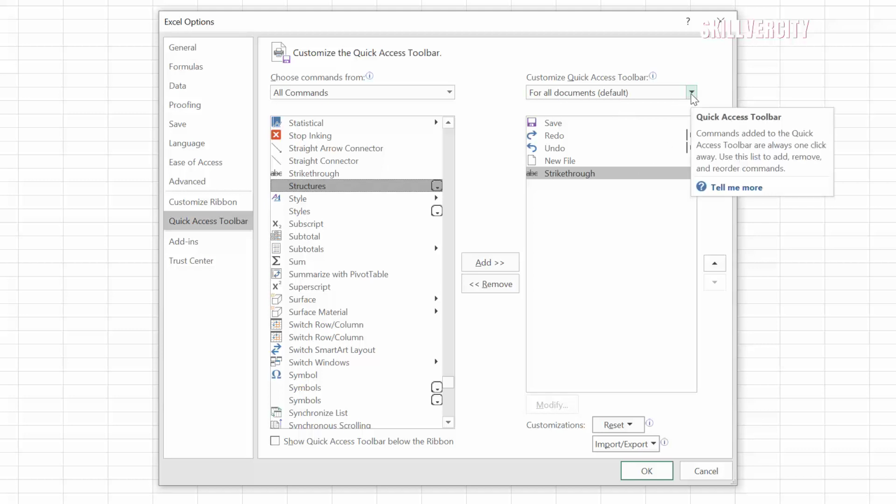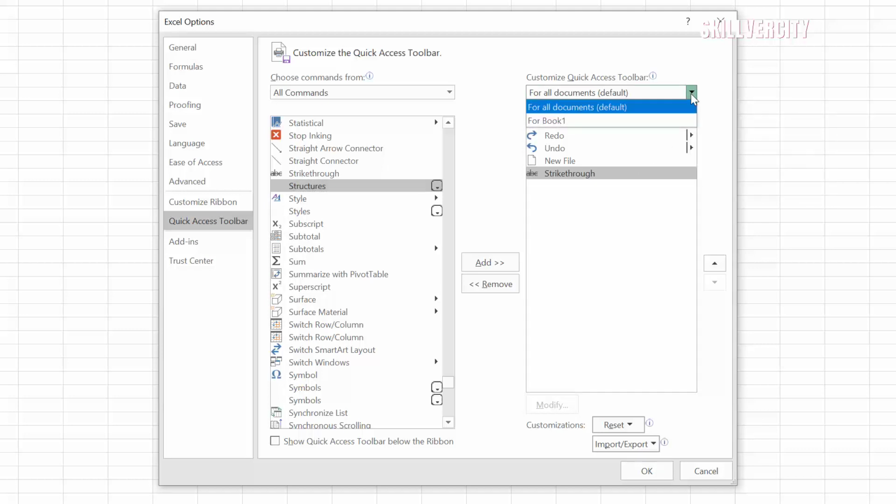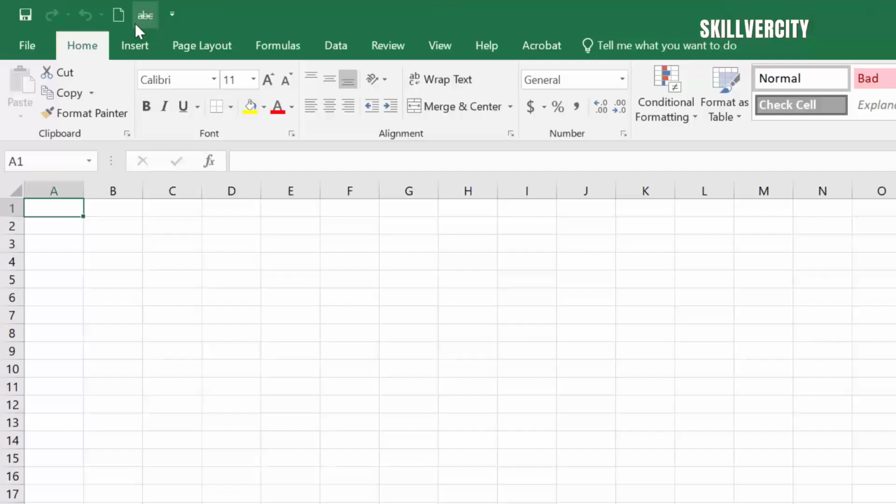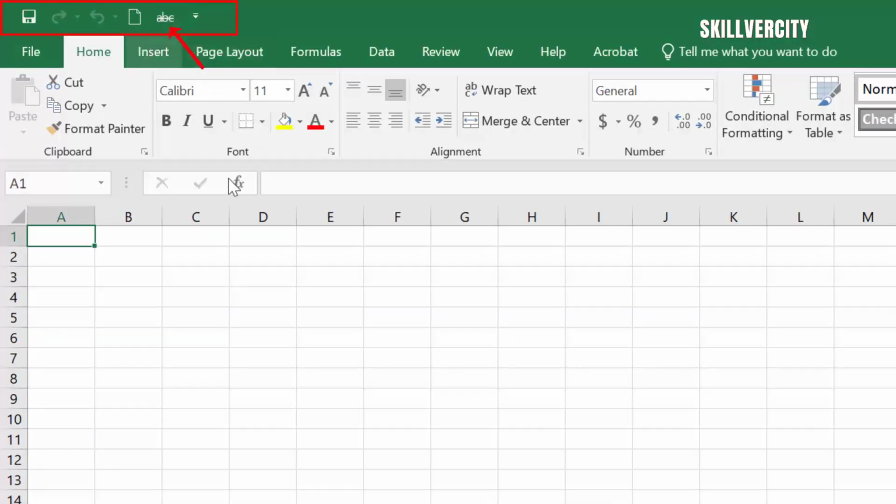If you don't want it to apply to all documents, you can select the current workbook, for us, which is book 1. If I click this, the changes that I make here will only apply to this book 1 that we're currently working on. So let's effect our changes by clicking on OK. Now we see the strike through command is added here.